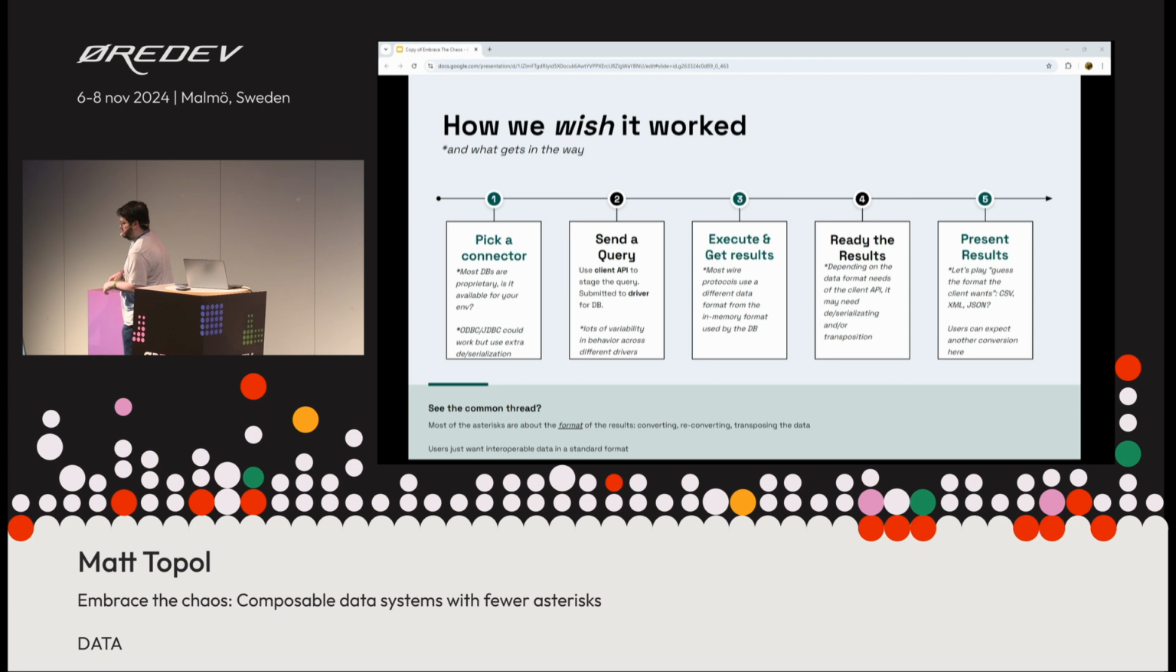Okay? So how do we wish all this worked? Well, we wish it was just pick a connector, send a query, execute, get it ready, and return the results. We wish that it was just that easy. No edge cases, no asterisks, no exceptions. So what gets in the way of that?